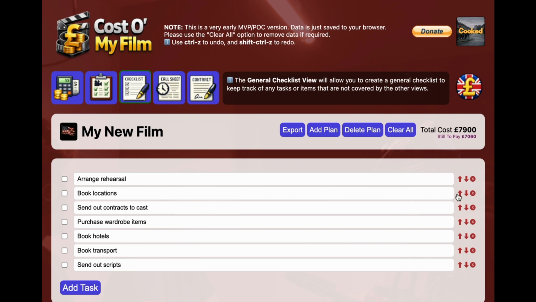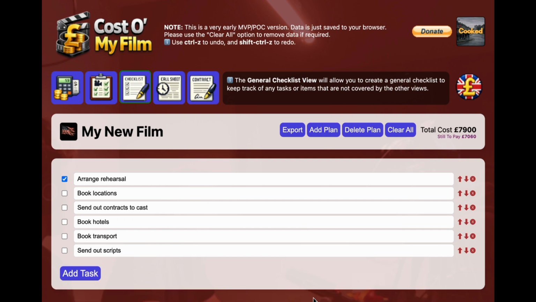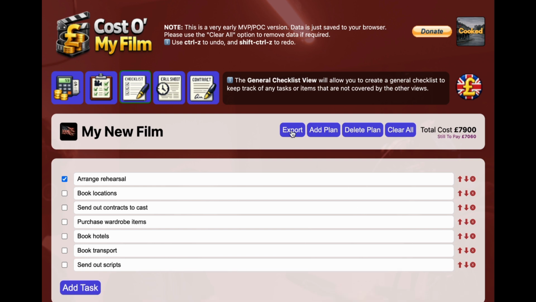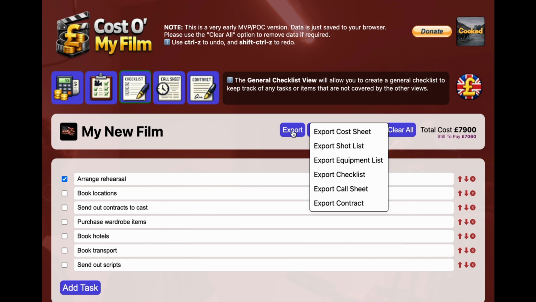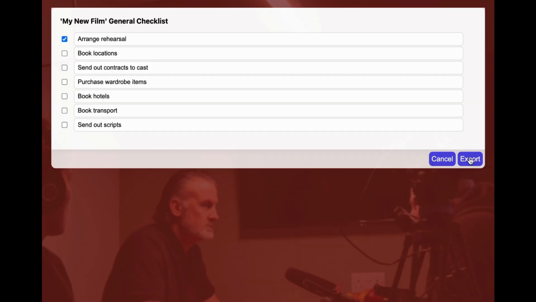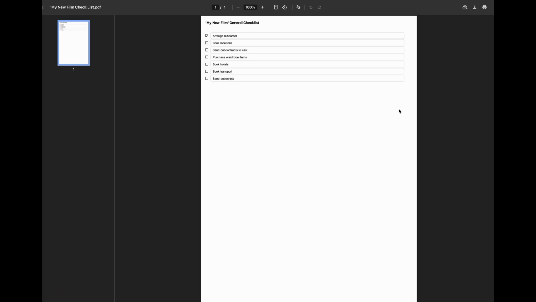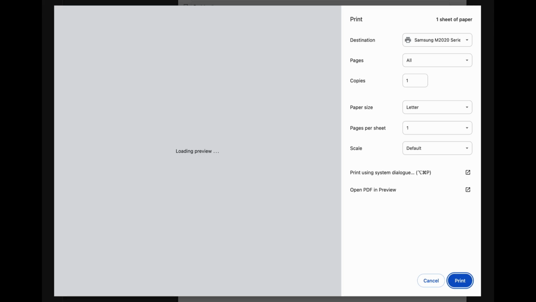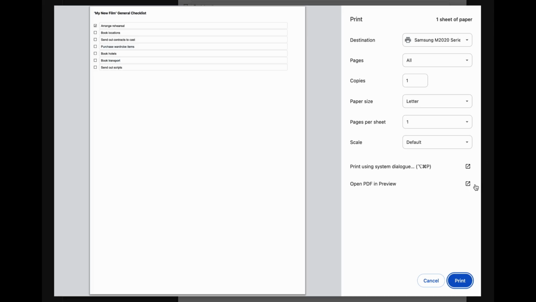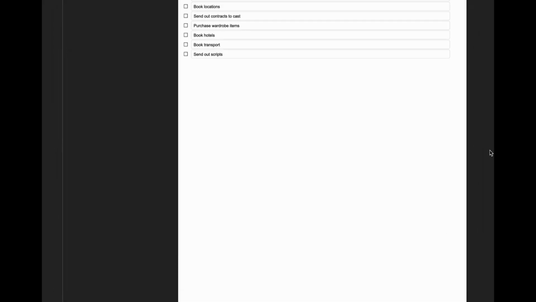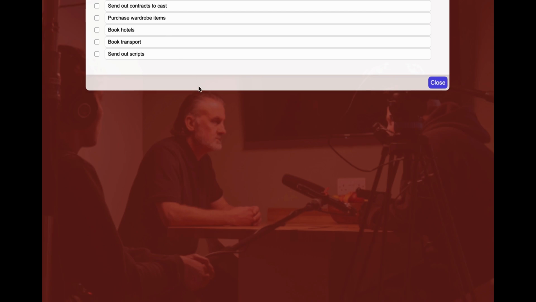We can tick the boxes if we need to. Yeah, so we can delete and then undo that. And then we can export the list as before. And it will contain, obviously, already ticked checkboxes. You can then print that off and tick them with a pen as you go through stuff in real life.